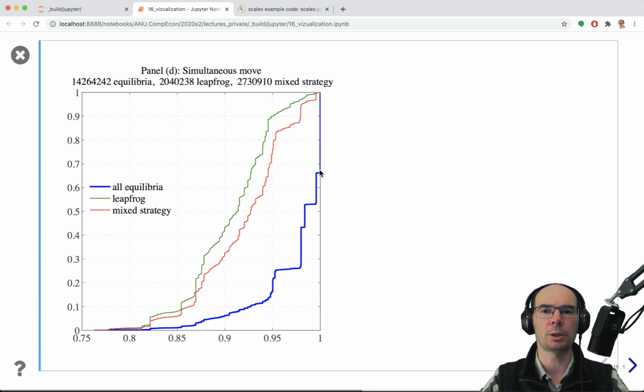But if you look at the particular types of equilibria, you can see how the green line and the red line join the one before reaching full efficiency here, which means that these equilibria cannot be fully efficient, even though some of them are pretty close.